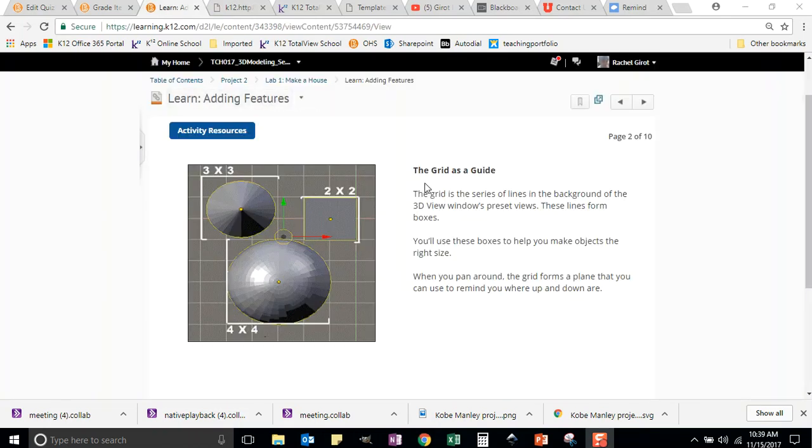Adding features. The grid as a guide. The grid is the series of lines in the background of the 3D view window preset views. These lines form boxes. You'll use these boxes to help you make objects the right size. When you pan around, the grid forms a plane that you can use to remind you where up and down are.